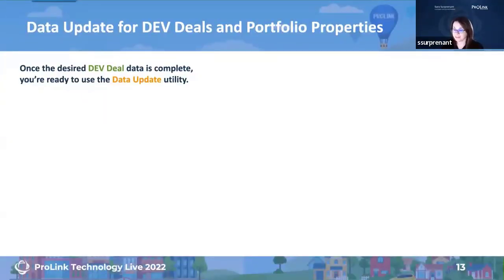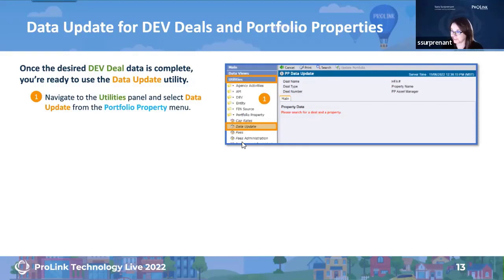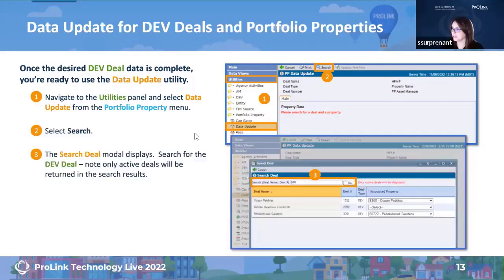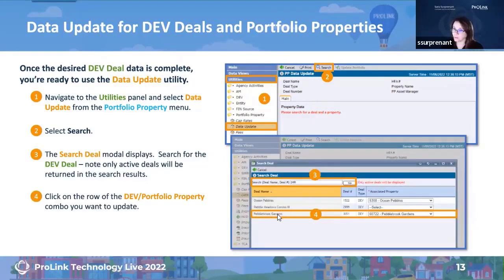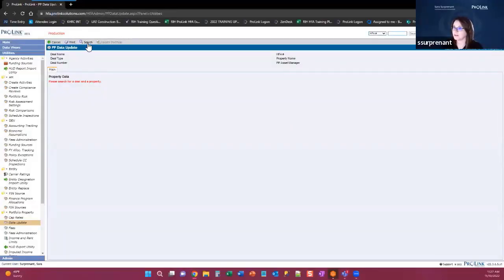Once you've gotten that, all your dev data is in line and how you want it before you go into onboarding or transfer over to asset management, we are ready to use the utility. And again, you navigate over here to the utilities panel, you select update from the portfolio property menu, select search, and then your search deal modal will display, and then you're going to click on the one that you want to do. So I'm going to bring up my screen over here and show you what that looks like.